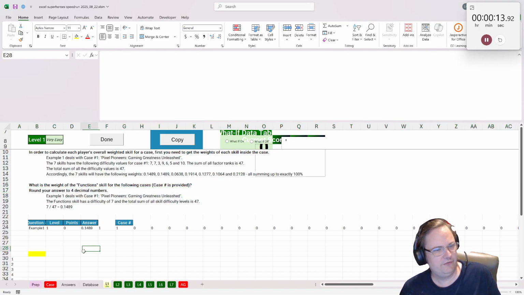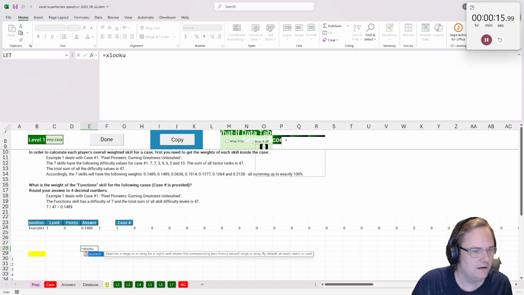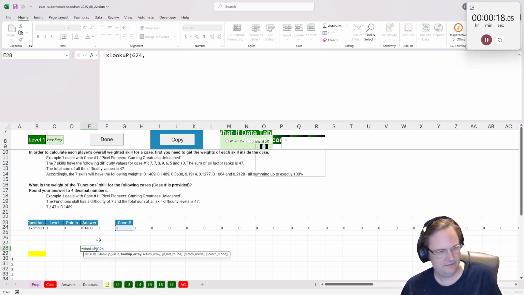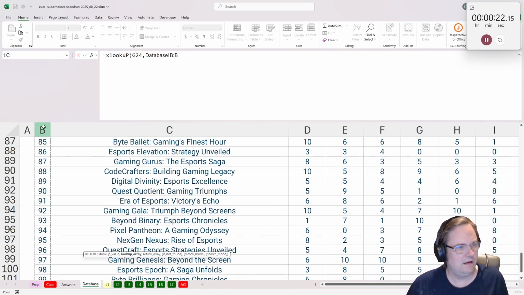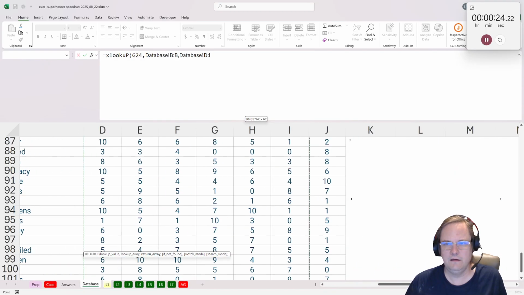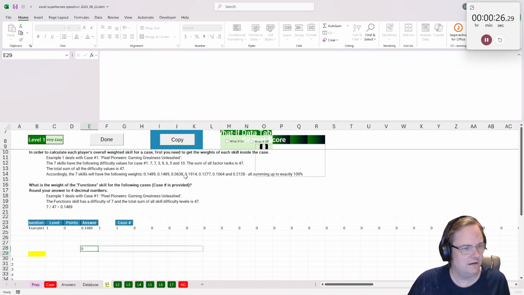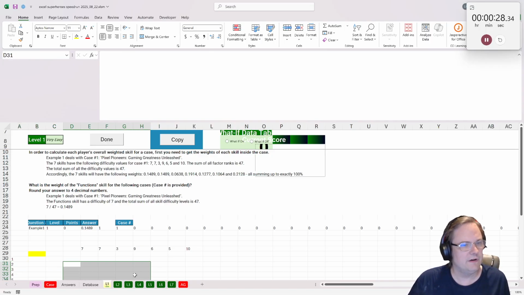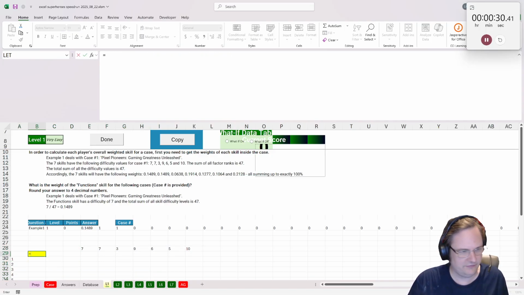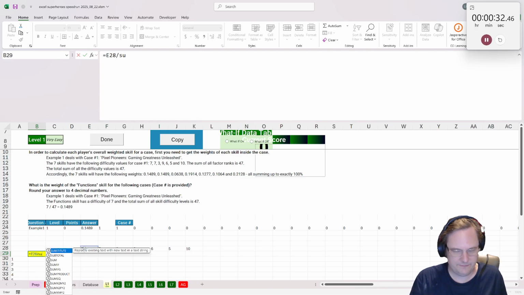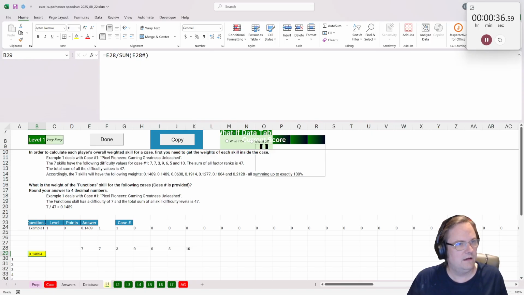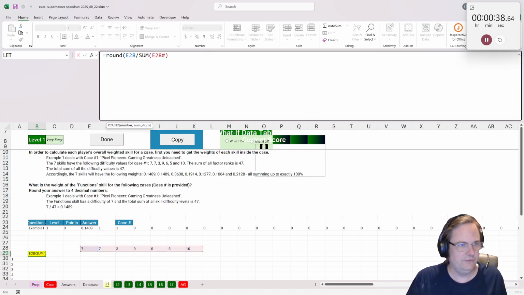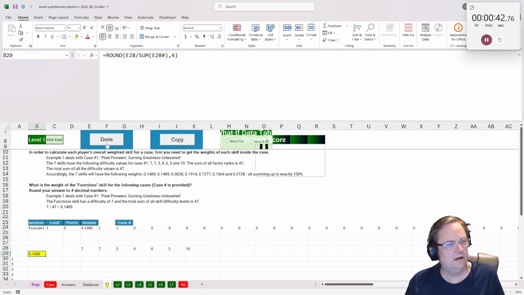For this first one, we're just gonna look up the case number on our case database. And I think the functions one, yeah, is the first one, right? So it's just this divided by the sum of this, then rounded to 4 digits is what the instructions is asking for.